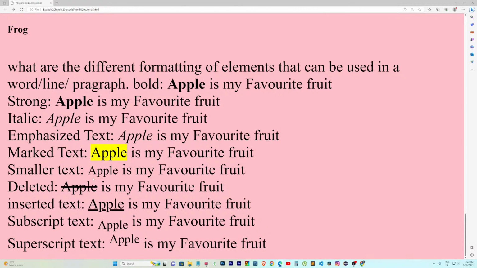You cannot change it. Smaller text, which is apple. Since I have zoomed in, you might see apple is not so small, but you can see that it's smaller than the previous text. And deleted means there will be a cross in between, a strike, which is apple, deleted right here. And inserted means there will be an underline.